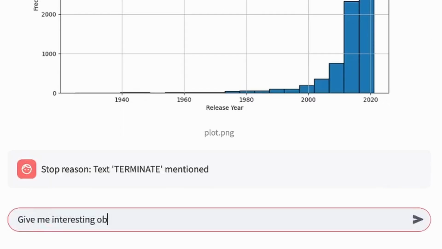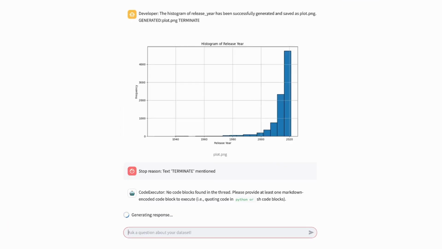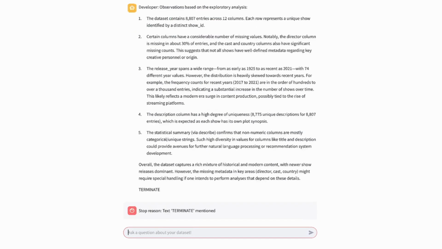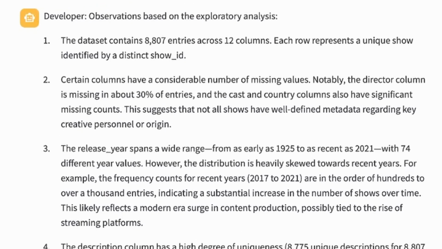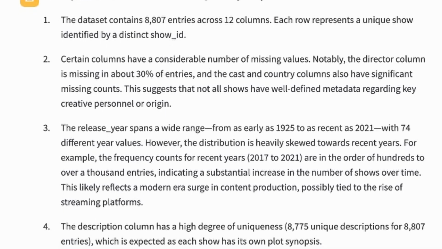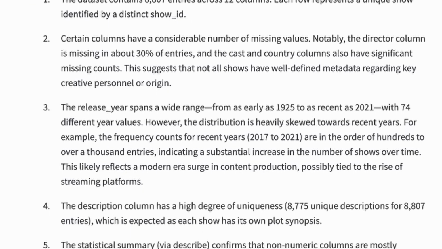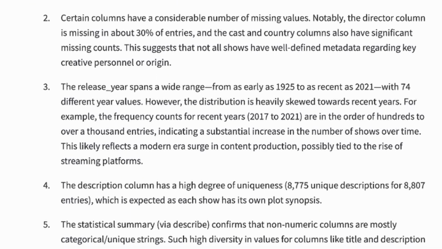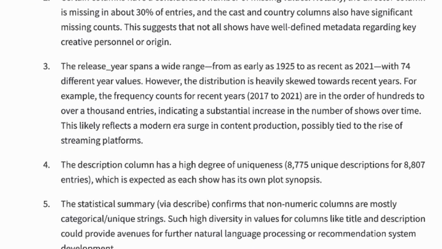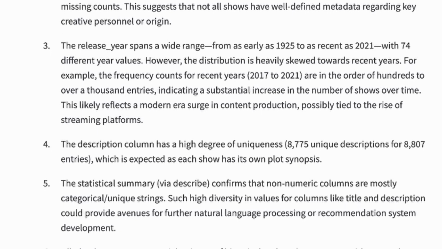Now I ask, what insights can you spot? Developer and executor dive back into chat. And in seconds, they highlight key patterns and surprising trends. No manual coding required. I'm Mohammed and I'm gonna teach you how to develop this agentic app from scratch. Let's get started.